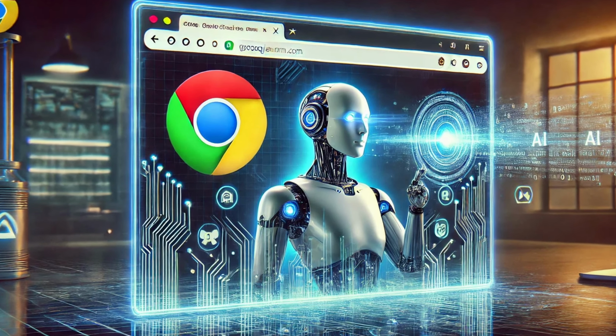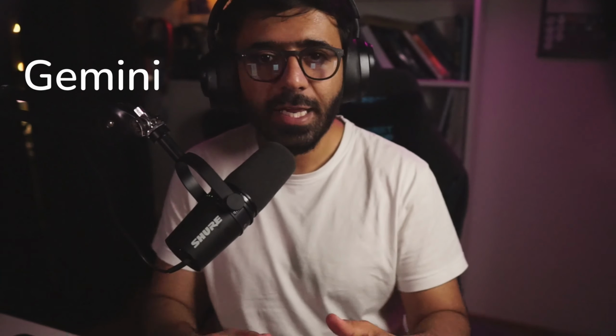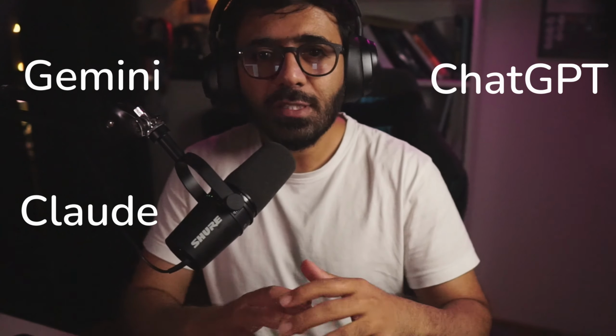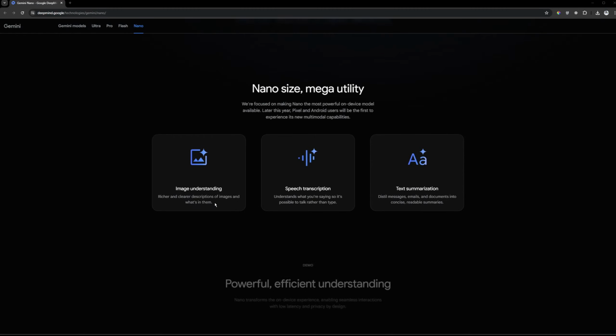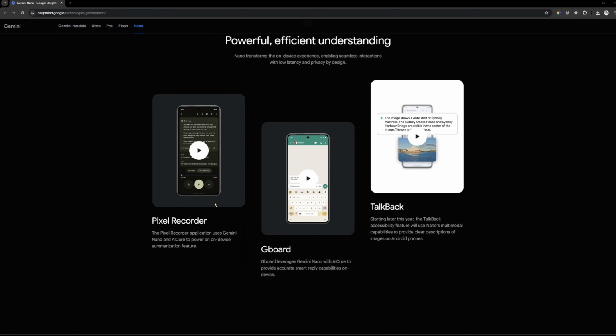What if your browser became your AI assistant, having an integrated large language model like Gemini, ChatGPT, Claude, or something similar? This would mean having your own on-device AI model at your fingertips without even having the need to be connected to the internet. Today, we are going to look into Gemini Nano, which is a game changer setting new standards in the world of AI.